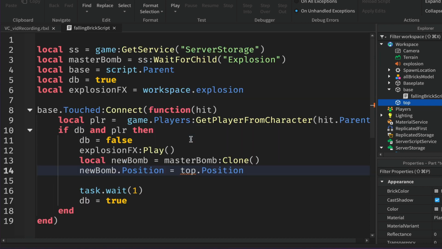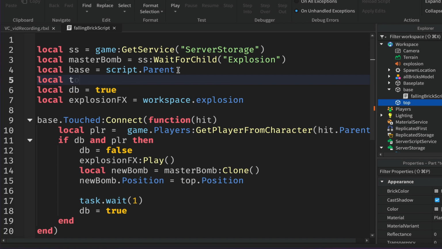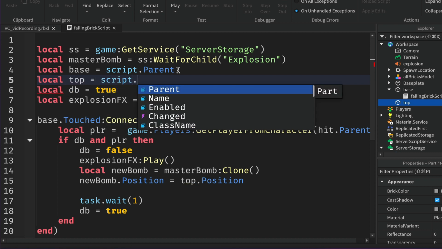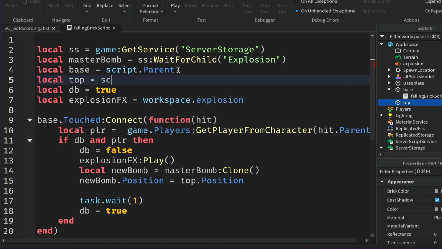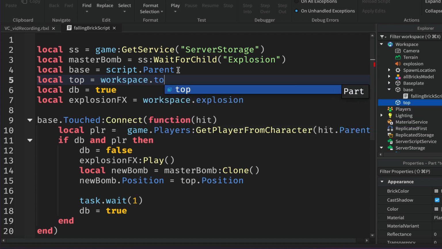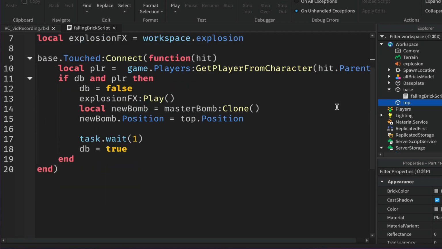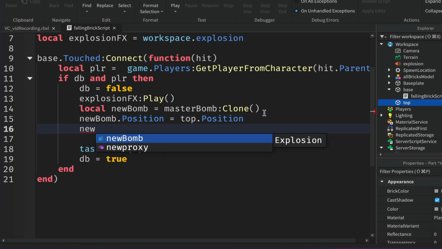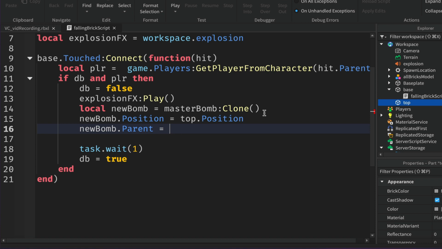Except we don't have a variable for top. So once again, come up the top here and we'll say local top equals script.Parent, actually it's in the workspace, isn't it, at the moment? So workspace.Top. Right, so we get access to this. And once we've got its position, now we'll parent that explosion to the same part, so newBomb.Parent will equal top.